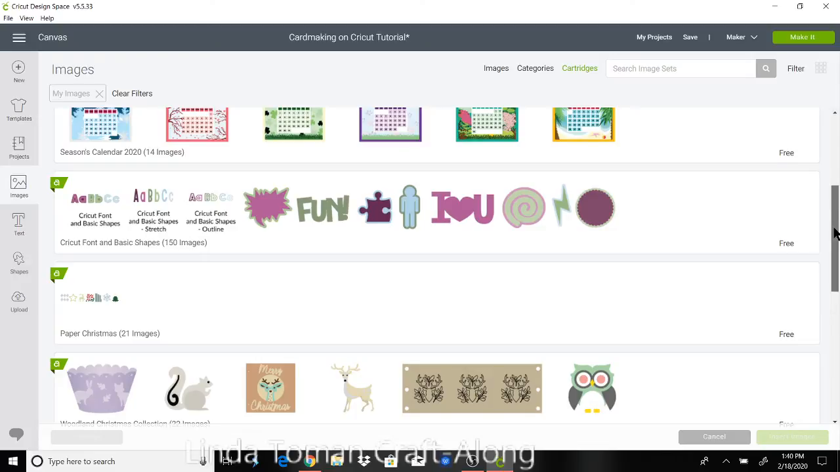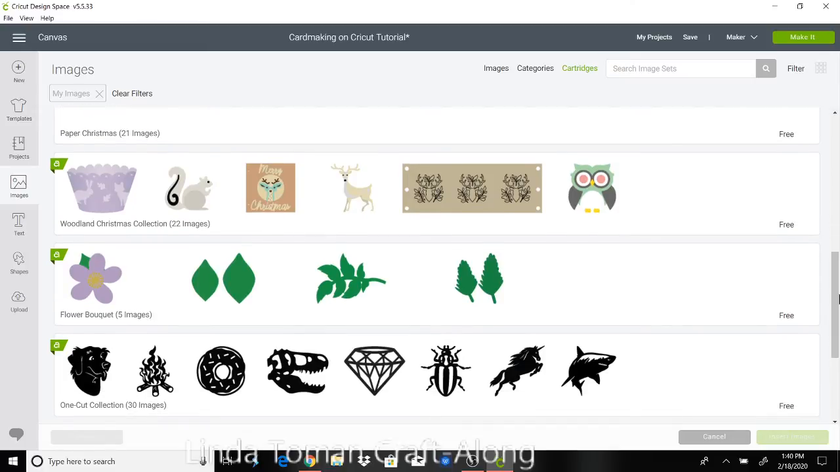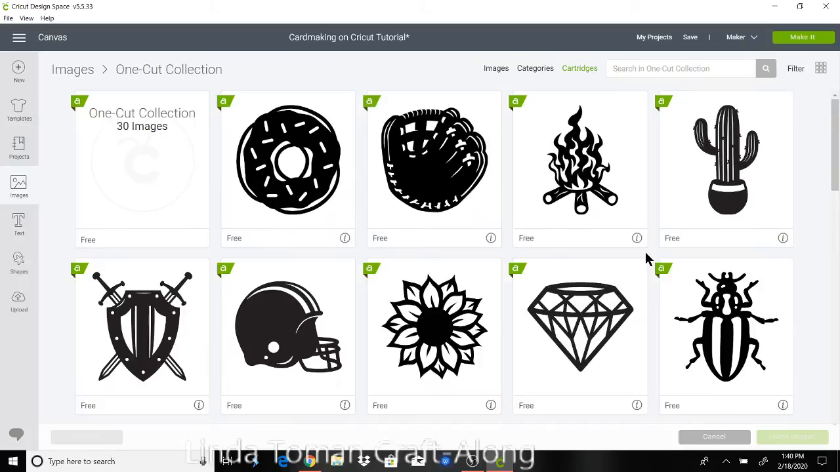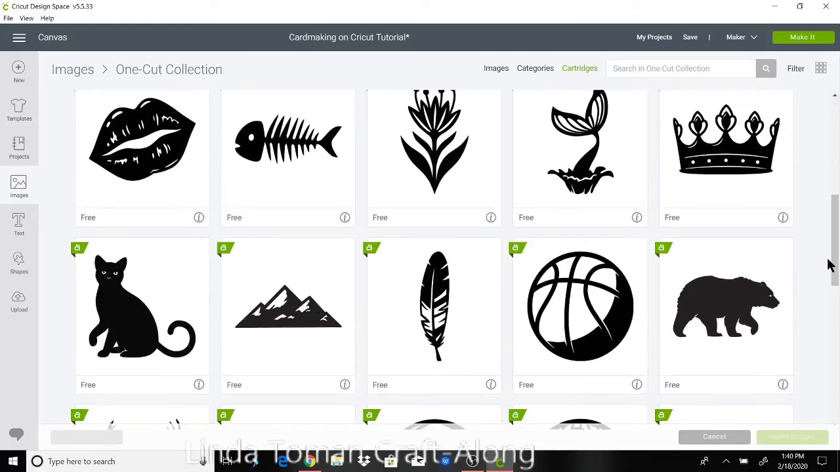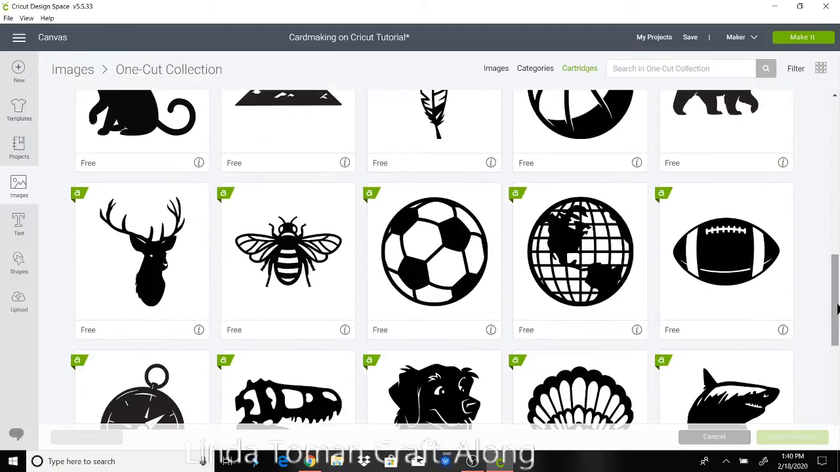So my cartridges, let's see. There's a flower bouquet. There's a Woodlands Christmas collection. I'm not doing Christmas. There's one cut collection, 30 images. Let's see what's in there. So look at that. There's a donut and a baseball glove. There's all kinds of images in here. Let's see what's in here. There's the mountains. That's cool. Oh, there's that bee. So I don't have to worry about making the bee because it's free. I can just use it. But I'm not doing a bee.